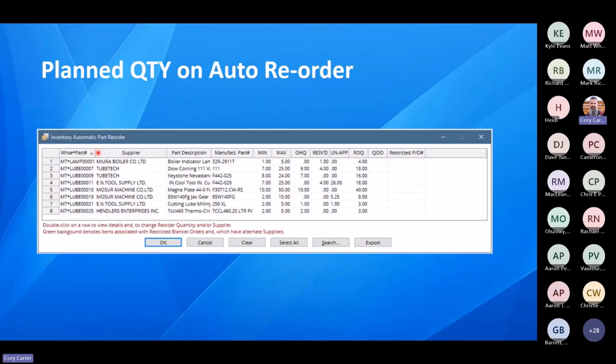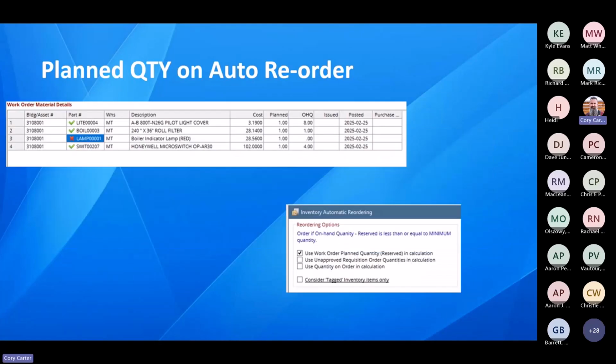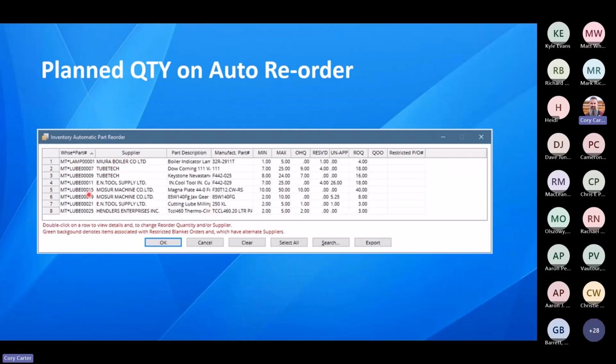When we run that order, one second, let me... There we go. I had to remember which one it was. It's the very top one here, right? So our minimum is one. Our maximum is five. We have zero on hand. So we're reordering four automatically to make sure that we end up with enough on hand. Okay, so that's what our automatic reorder is doing.